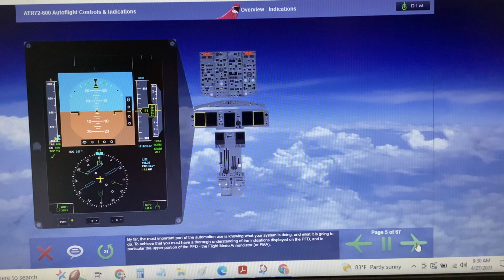By far, the most important part of the automation use is knowing what your system is doing and what it is going to do. To achieve that, you must have a thorough understanding of the indications displayed on the PFD, and in particular, the upper portion of the PFD, the Flight Mode Annunciator, or FMA.